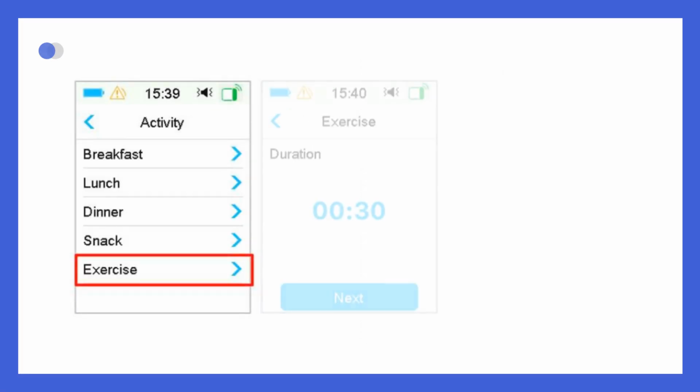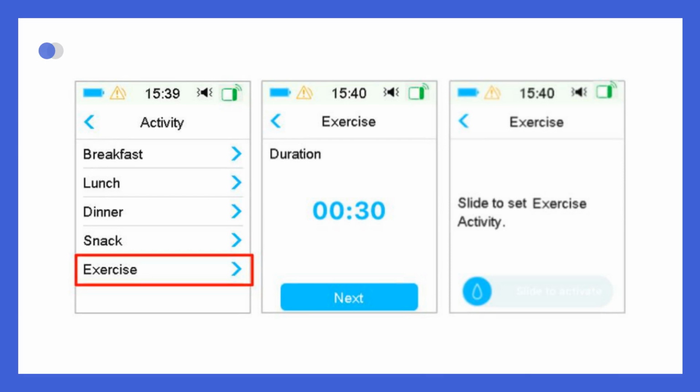For physical activity, the TouchCare Nano System includes an exercise activity feature. When this is activated, the system will automatically reduce insulin delivery to help lower the risk of hypoglycemia during exercise. Unlike some other closed-loop systems, the exercise activity in TouchCare Nano doesn't use a specific target glucose level. Instead, it simply adjusts insulin delivery downward for the duration you've set, based on your activity needs.